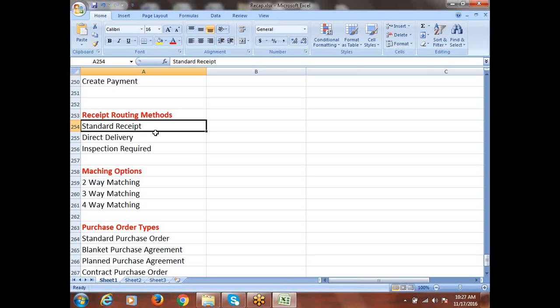In the standard receipt routing method, what do we do? First, we'll receive the material into the staging area. From there, we'll be moving it into the respective inventory. That's it, a 2 step process. When you say inspection required, for those items there will be an additional activity called inspection. When you compare with the standard receipt, it's the same process, apart from one additional activity called inspection before we place the material into inventory.